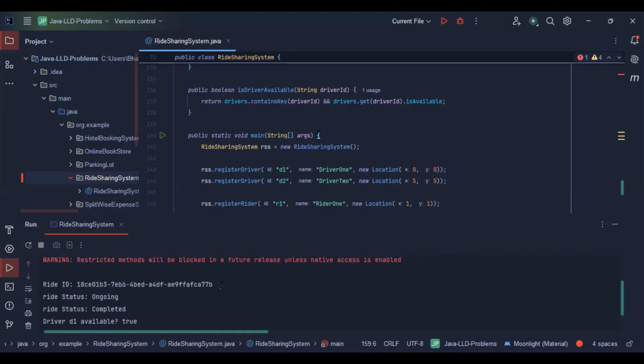So here you can clearly see we are getting the successful ride ID, not the rider ID. We have made use of the random UUID, if you remember. So we are getting the correct ride ID, with the ride status ongoing.